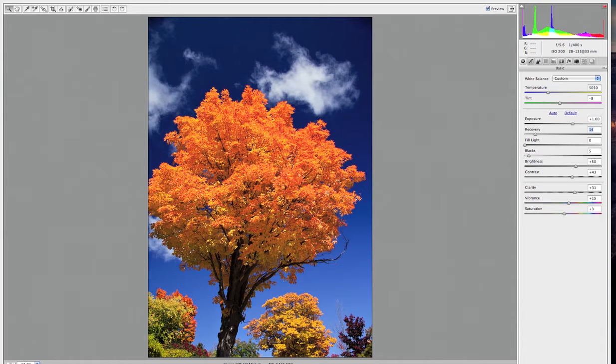Recovery is one way to get back. If I turn on the highlight clipping, you'll notice the red flicks on there. If I use my highlight recovery, okay, I can bring it back, but it also dulls the photograph down a bit, so you have to be careful how much you use that. I like the little bit of pop in the leaves.